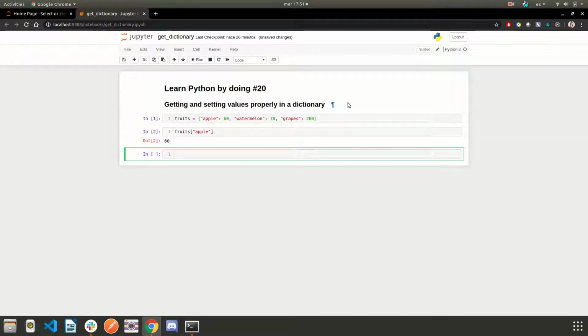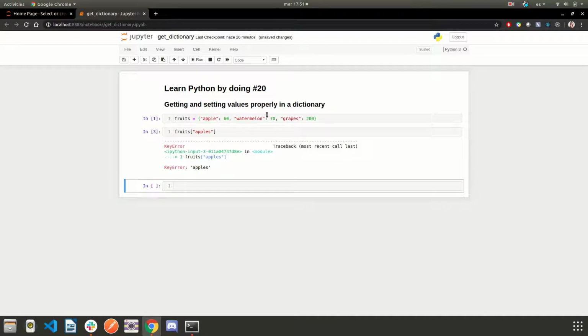But suppose you had a typo here and you spelled apples instead of apple, then you're going to have a key error. And to avoid this key error, probably you need to wrap this code in a try except, and you have to know that it will raise a key error. And well, that's cumbersome, so there's a better way to get values from the dictionary, which is the get method.